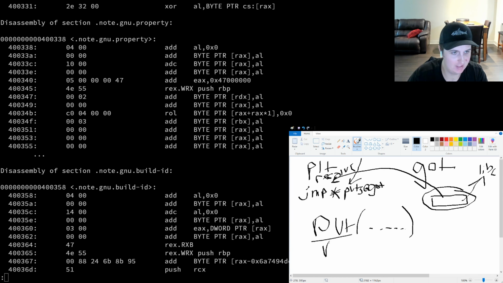This is PLT. And what we might want to call it on is puts@GOT. Puts@GOT. And if we call puts@PLT, if we pass that puts@GOT, what's going to be here is an address in libc.